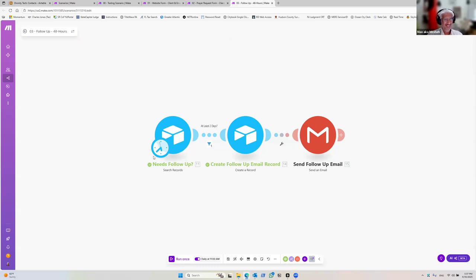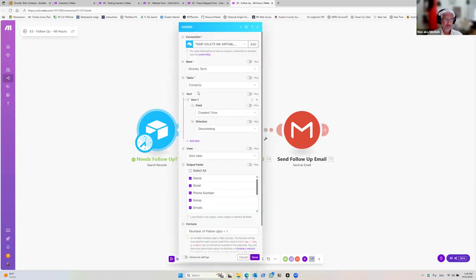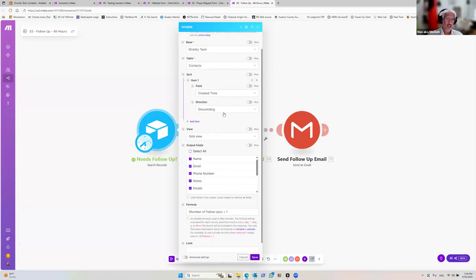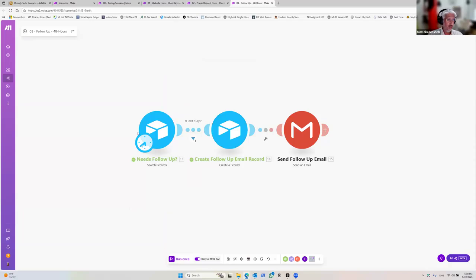So the first thing you do is search through the contacts. I did it, you don't really need to sort it. It doesn't actually have any value in this scenario, but you could sort it there. And you can choose the view, which fields you're going to output after you've found somebody. And then the formula is an important one. We're only going to consider people if they have no follow-ups. If there are no follow-ups, then let's talk, let's see if we take the next step. So when this runs, there's no limit right now. It'll look through all your contacts.